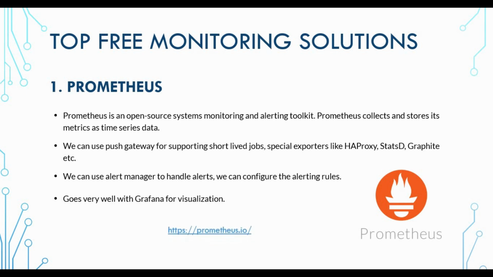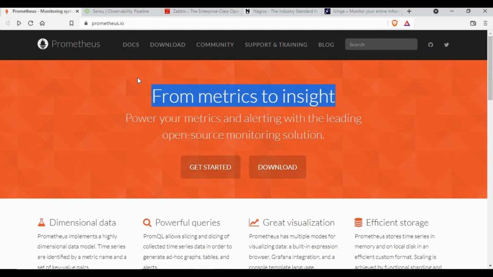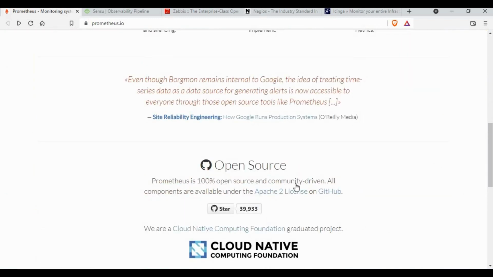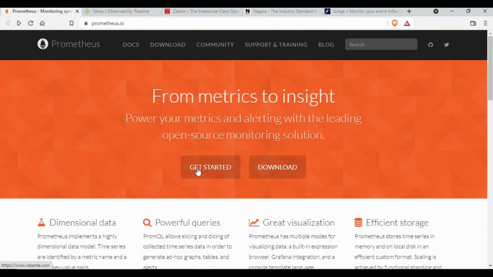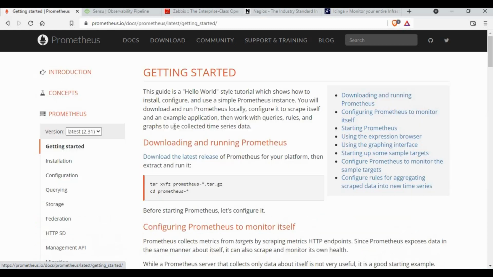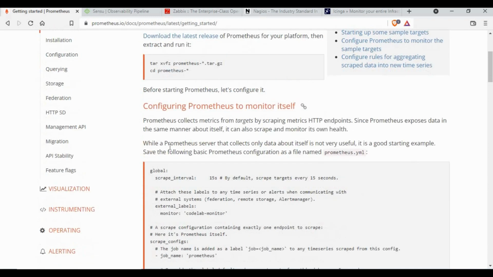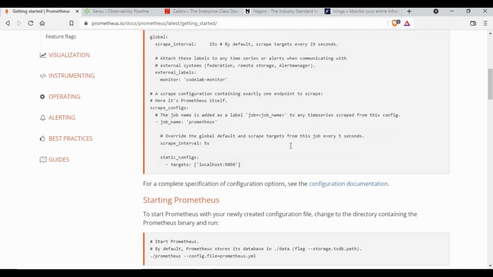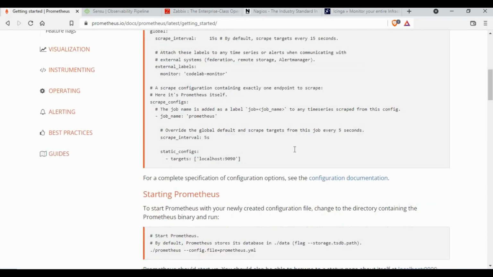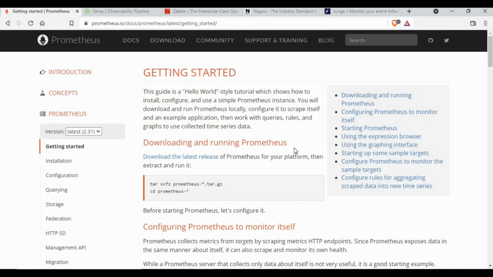If you want to access Prometheus, you can go to prometheus.io. If you go to prometheus.io, you will be on a page like this, which talks about different things about Prometheus. If you go to Get Started, you will have complete information like what is Prometheus, how to download and set up Prometheus, how to configure the prometheus.yml file. All those things are in the Prometheus documentation. I'll link that also in this video description.